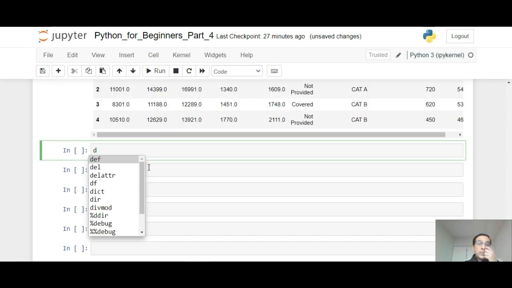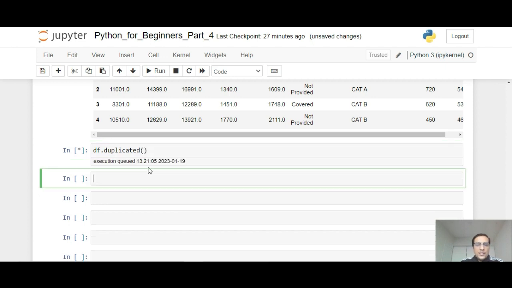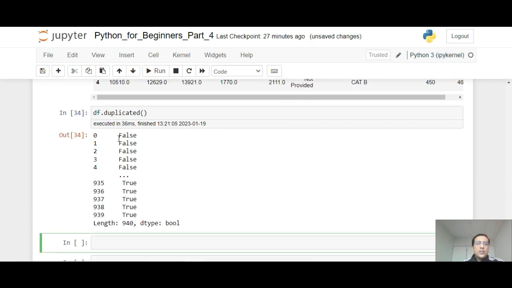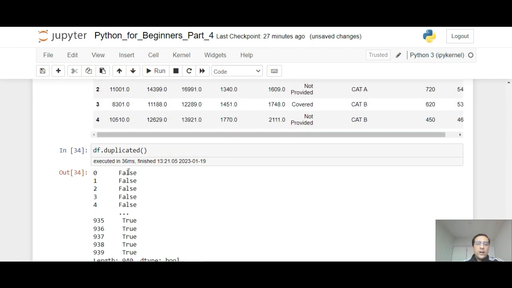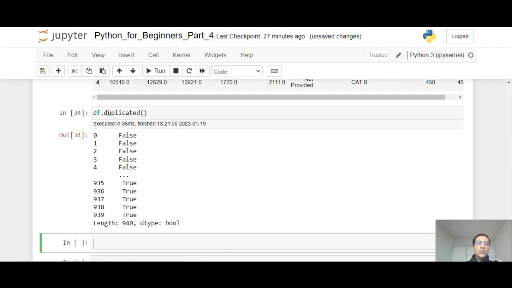So how do you check the duplicate records? With the help of df.duplicated. Since it's a method, we provide brackets, and let's execute this. For each of the records, it will tell you whether that particular record is a duplicate or not. So it gives you a Boolean value, true and false. Now this is not much of use to me, right? This is more of a Boolean value.